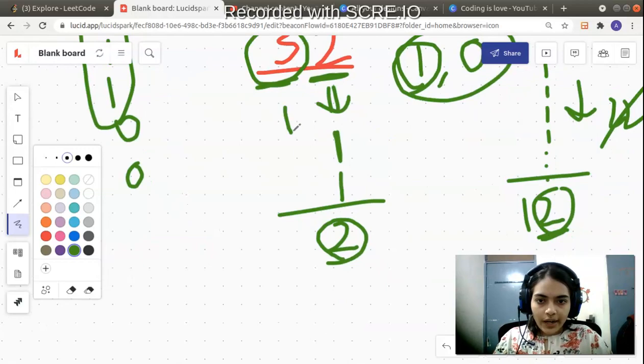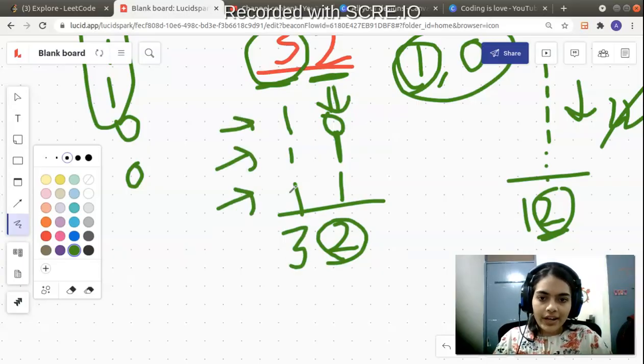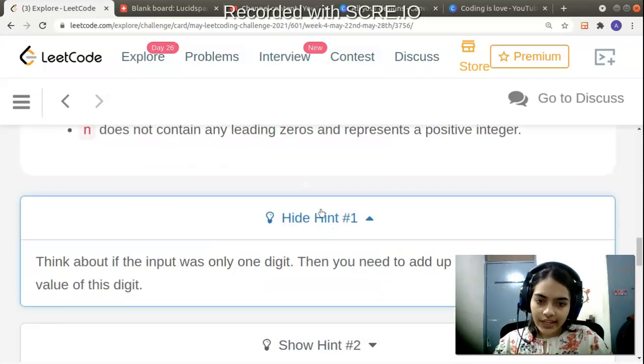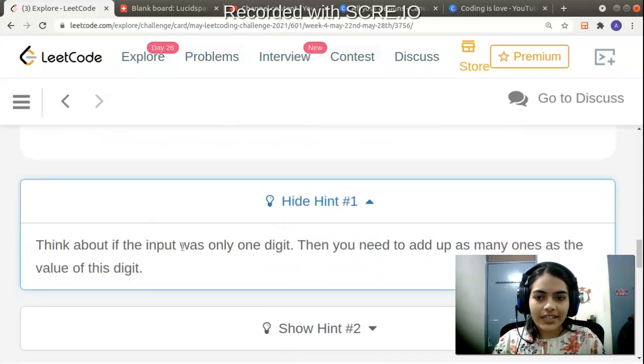So what you do? You write 3 ones and this digit can take the value of 0. So once you take these three numbers 10, 11 and 11, and if you add them you will get the value 32. So it is simply that. And we can even see the hints in the question. It's very interesting. Logically they are explained.